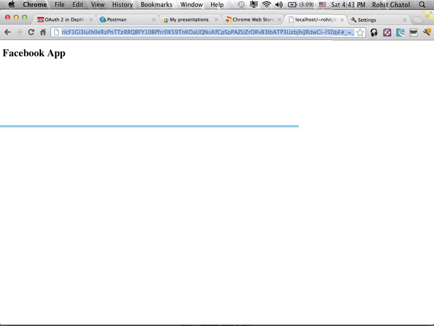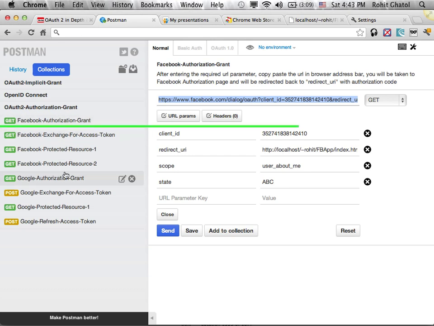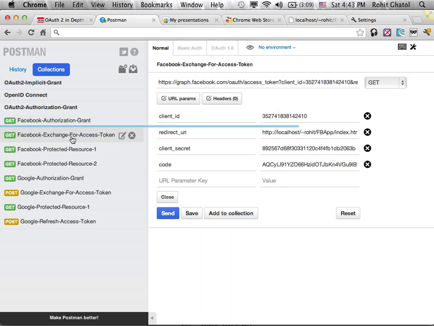It's kind of big. We'll go back to Postman. The next step is Facebook exchange authorization code for access code. Now this step is happening on a backend. Even though I'm doing it on a browser, understand this is happening from server side to server side.